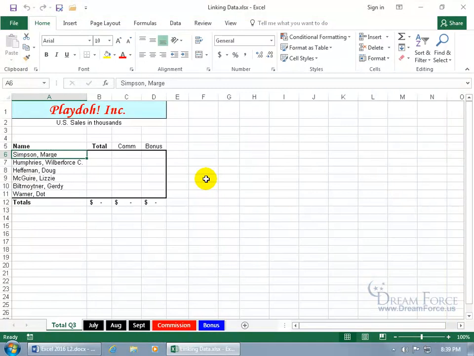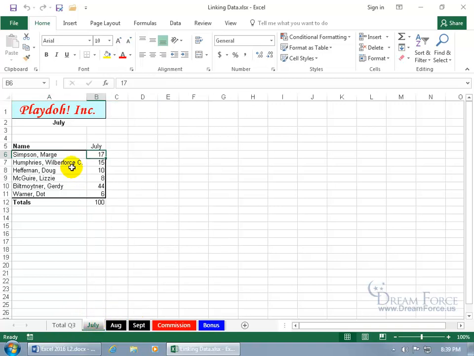What you're looking at here is a mini database for the company Play-Doh Inc. and the sales is in thousands of dollars, and it's for these employees. So I've got my total column here for quarter 3, and then the months that make up third quarter. So for July, you can see that Marge Simpson is in cell B6, also the same cell, but a different worksheet for August, and then September.